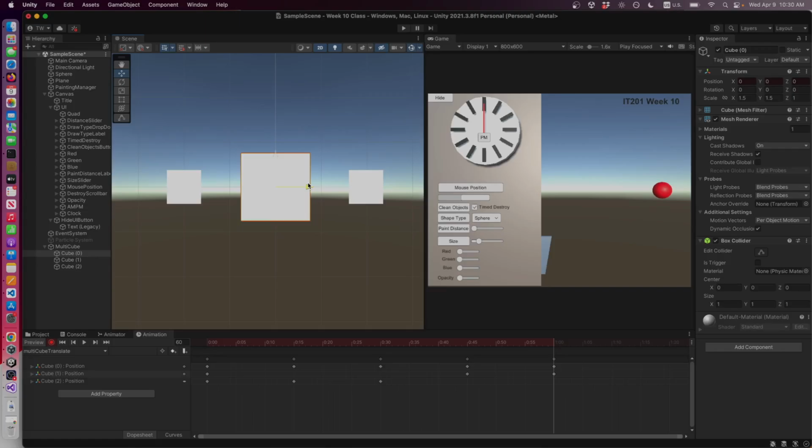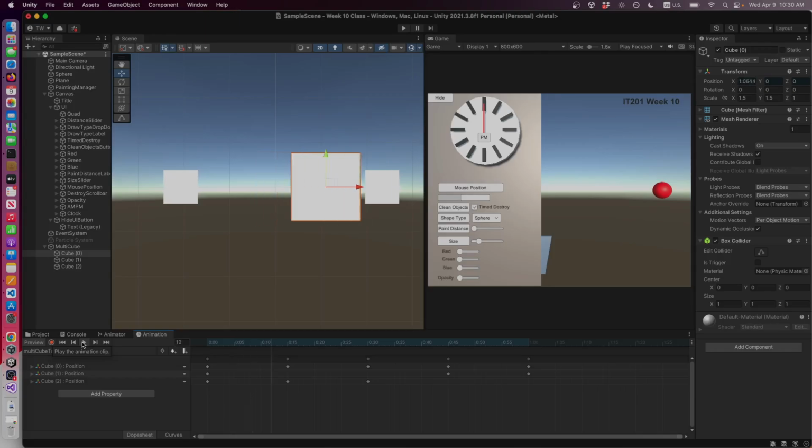So I'm just kind of eyeballing it. I'm not doing any exact coordinates. I'm just using the record button and movement. So let's see if this actually works. Click play. Kind of works, right? Okay, so it's good enough, I guess, for now.